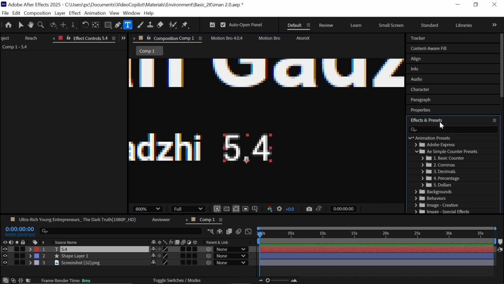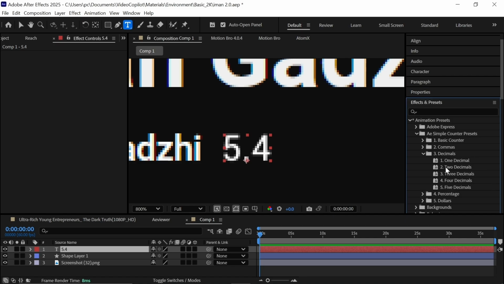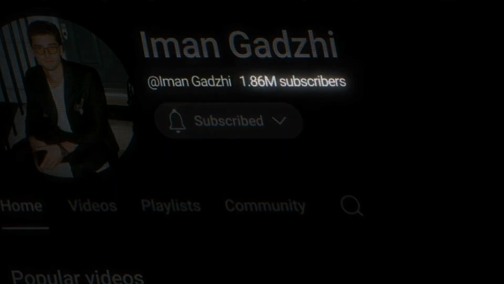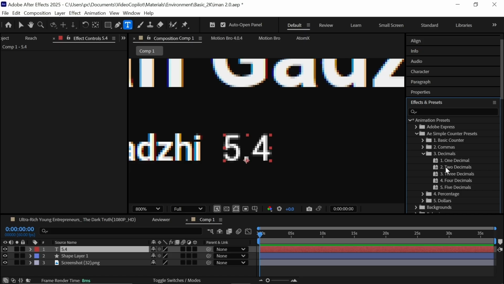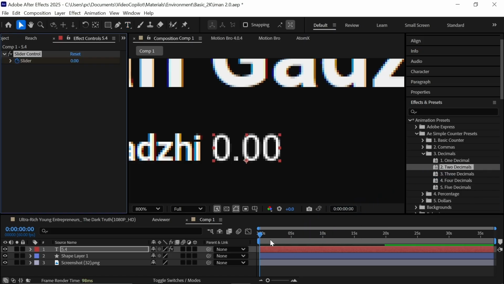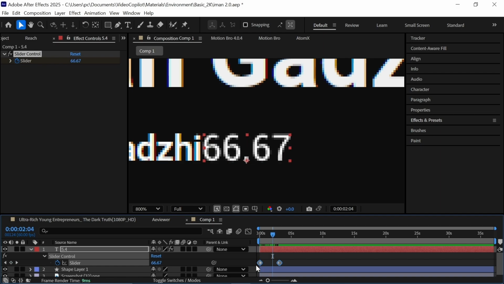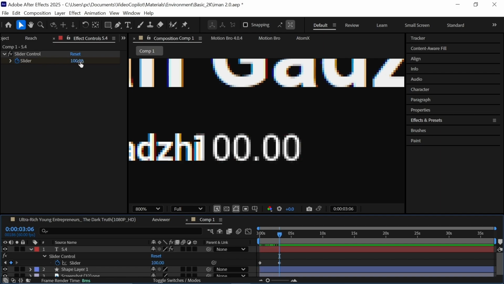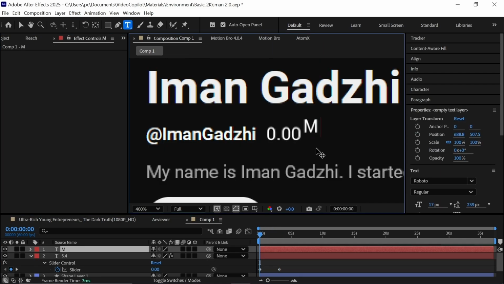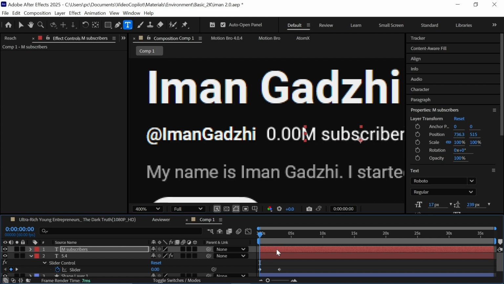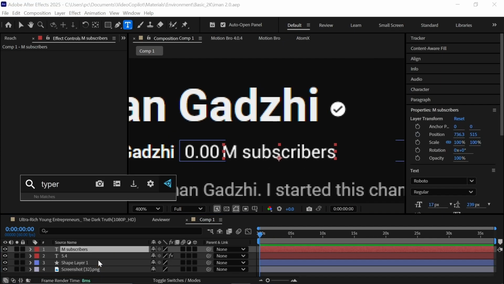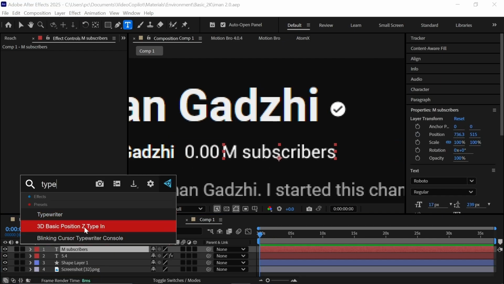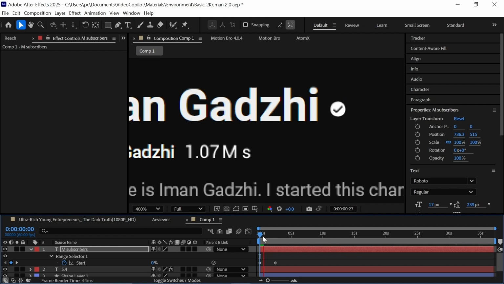Next, we will move ahead to Effects and Presets, open this AE Counter preset and go to the decimal section. And if you see Iman's animation, you can notice there are 2 decimals. So we will also put in 2 decimals. And now press U, go to the last keyframe and type 5.40 so that it animates till 5.40. Now we will type another text like this and again adjust its position and scale so that it seems natural.